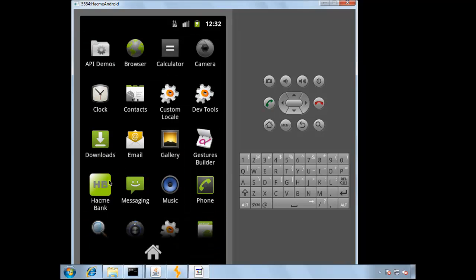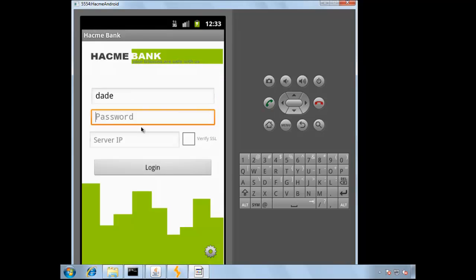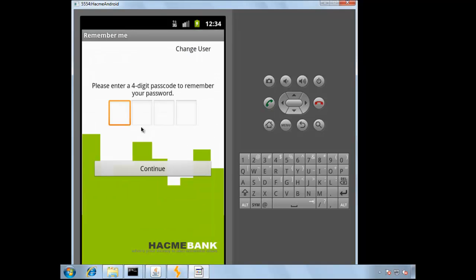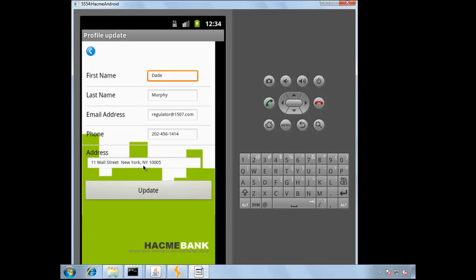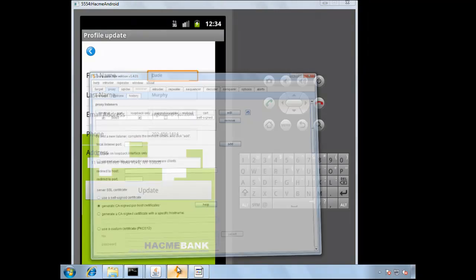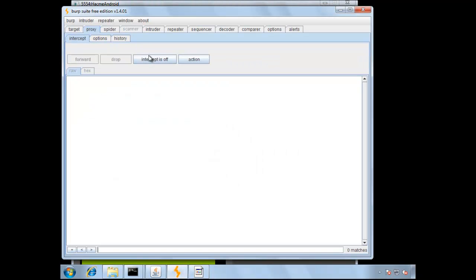So again, we'll launch Hacme Bank Android, define the username as Dade, password is crash, define our server IP address, and log in. Again, just define whatever 4-digit passcode for your Remember Me functionality, and click Update Profile. So let's go into Burp and enable intercepts.